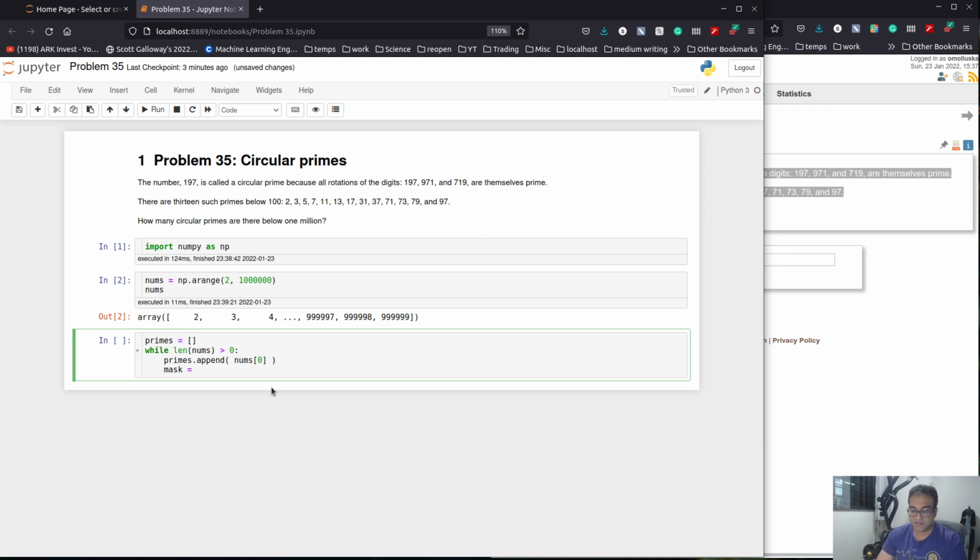Anything that is nums percentage nums 0, right? So if this is not equal to 0, so these are all not factors of the first element, then you want to keep them, right?